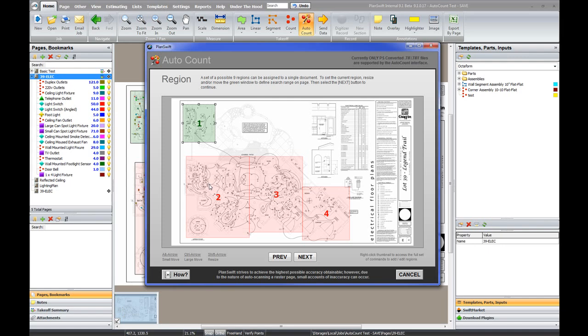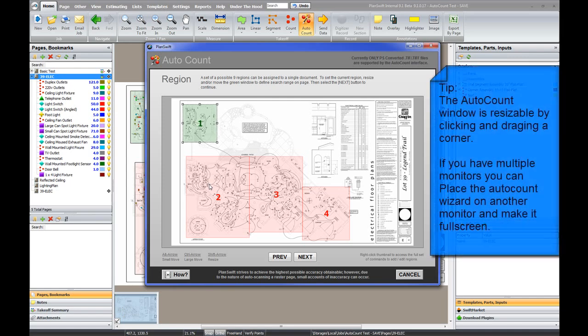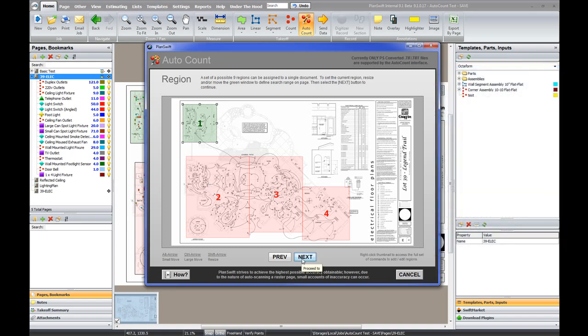And if I hold the Shift key with the arrows, you'll see it's going to resize that window. And then that'll work both up and down. As soon as I hit next, it's going to start scanning that region for the item I counted. Now I've already counted this page, so let's go on and cancel out of this. And we'll go to our plan down here that's clean. I don't have any information on it.